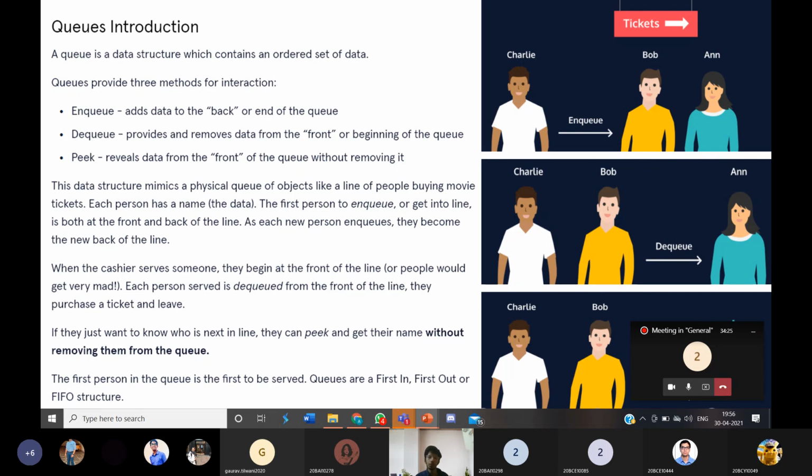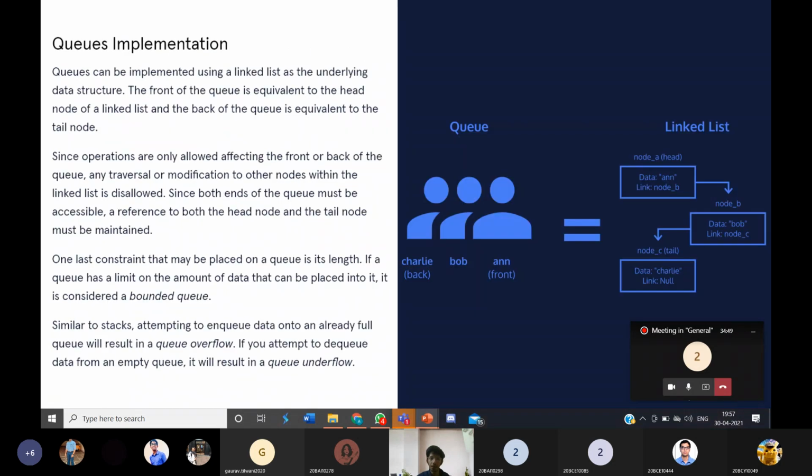Then what is underflow? For example, there's an empty queue and we try to use the dequeue function on it. Since it is already empty, how can we remove someone from the queue? Isn't it? So that is what is called the underflow problem. So these are the two corner cases that arise in queues: queue overflow and queue underflow.